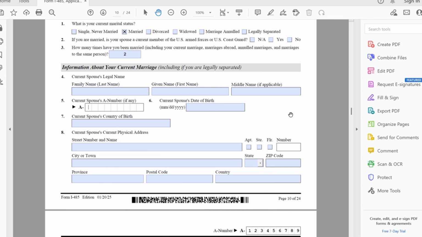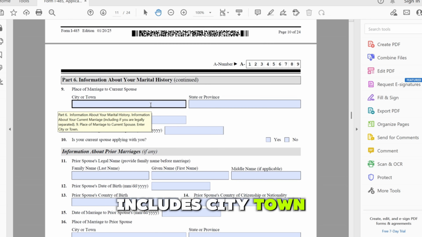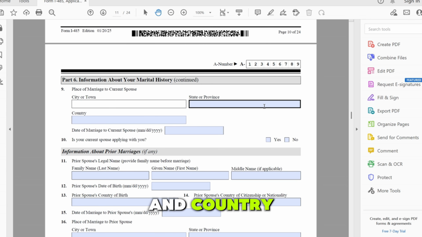Date of birth. Provide your spouse's date of birth using the MM/DD/YYYY format. Country of birth. Enter the place where your spouse was born, city or town, and country. Date and place of marriage. USCIS wants to know when and where you were married. Include city, town, state, province if applicable, and country.